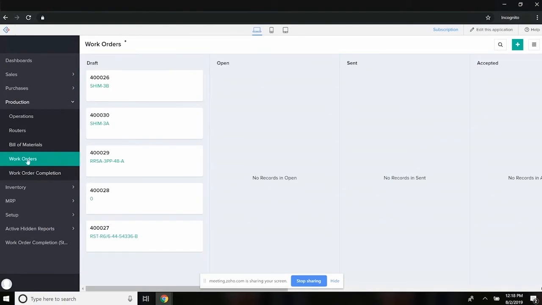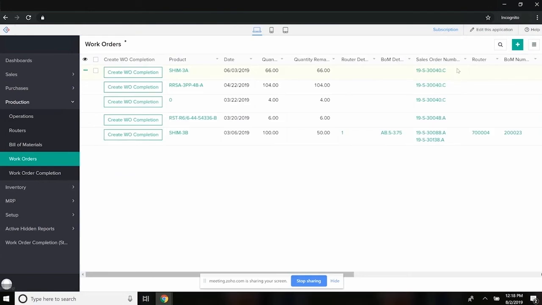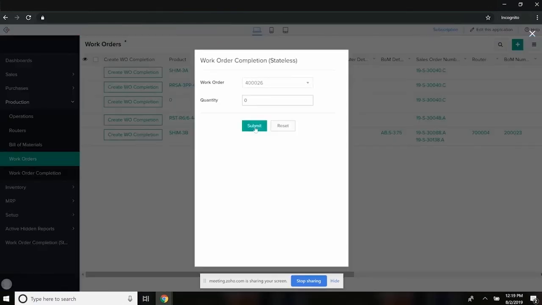And then work orders get completed. What happens there is that you enter the quantity that you're completing. And so you can have several completions. You might do a completion each day. I'm going to go ahead and pick something there. And so this is what puts your finished goods into stock.